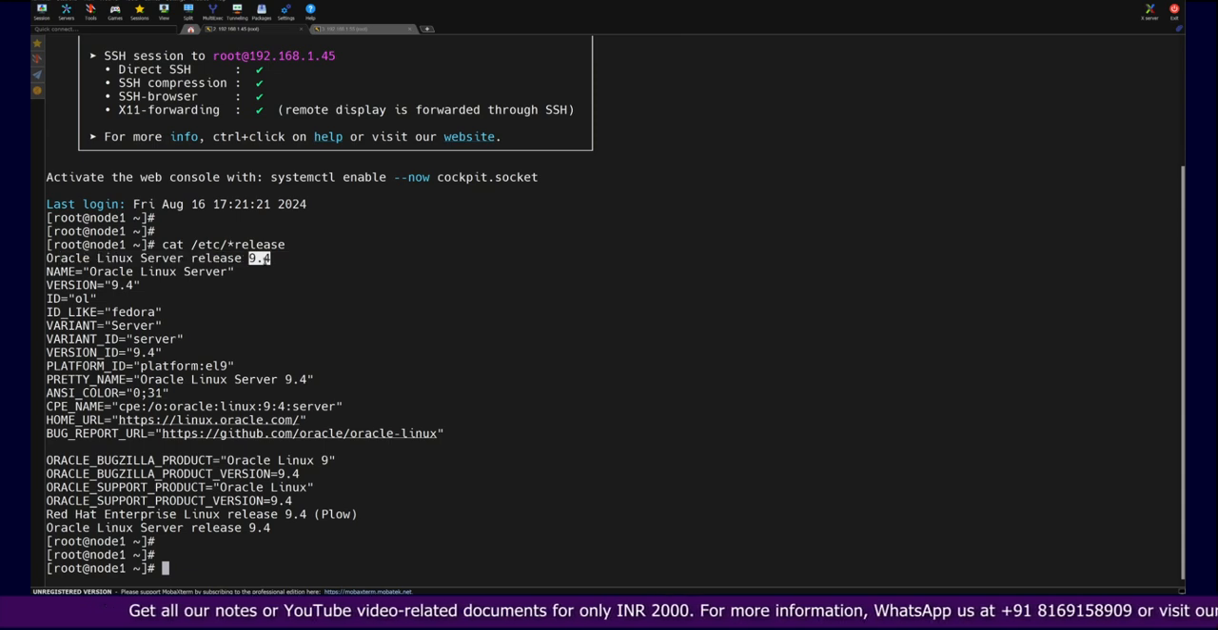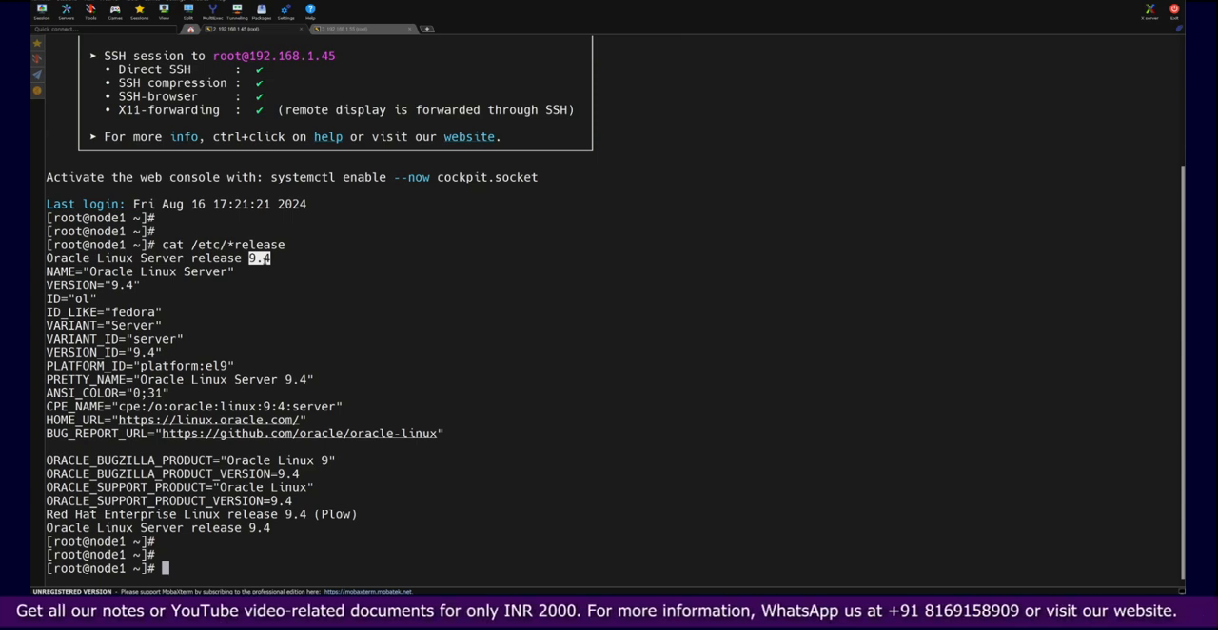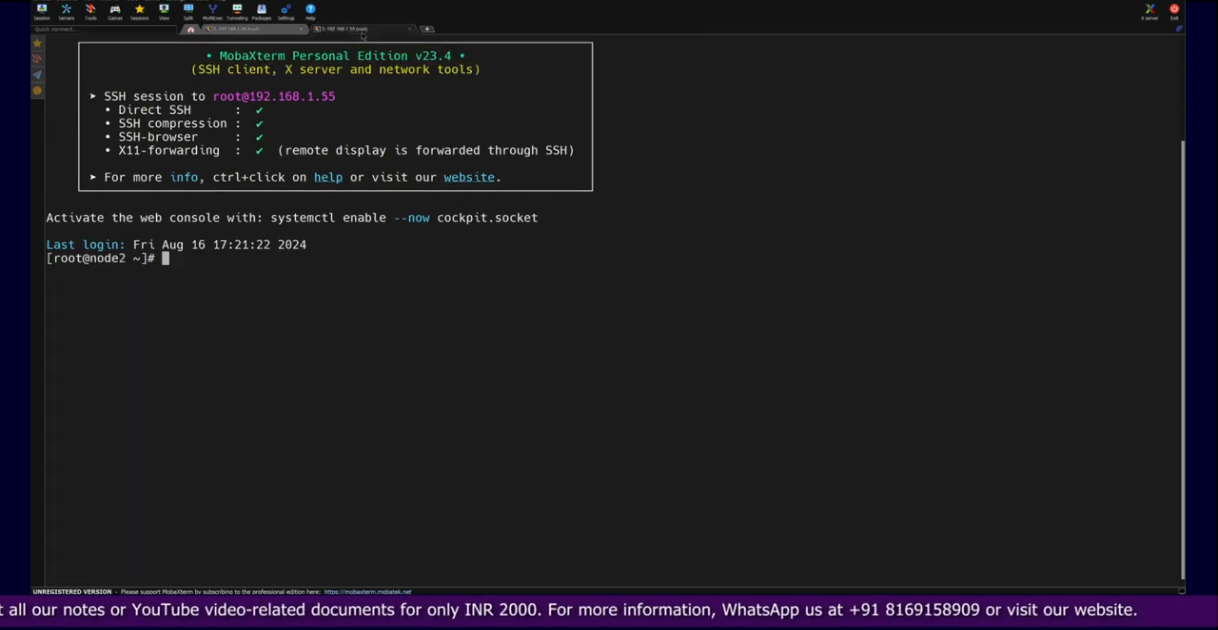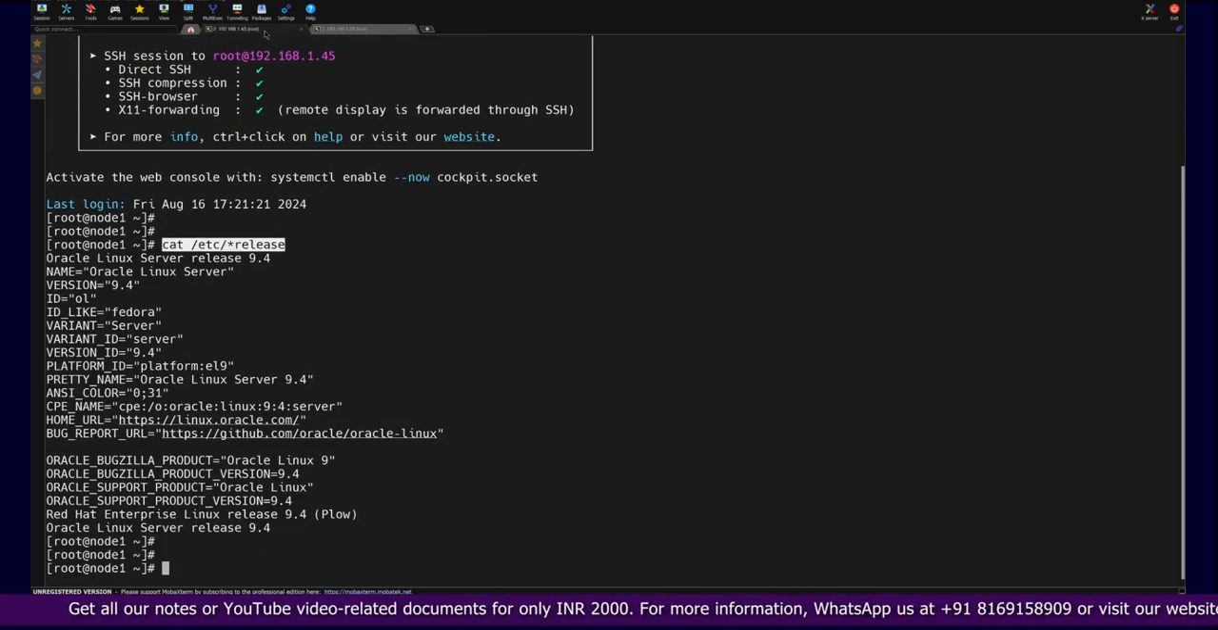If you are working on a Red Hat based operating system, the same procedure will be required. Whatever I'm going to show you while you are performing the installation of RAC on this environment is also applicable for a Red Hat based operating system. There will be hardly any differences, but all the steps will remain as they are. This current server is version 9.4. The same we can verify on the second node also. This is also a 9.4 version.